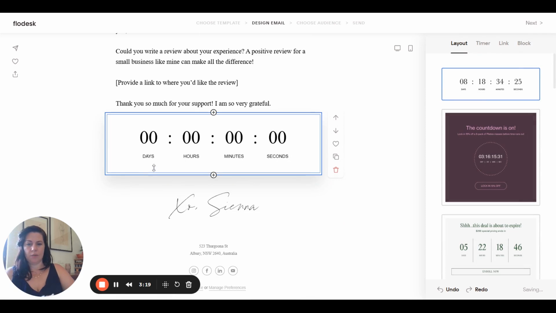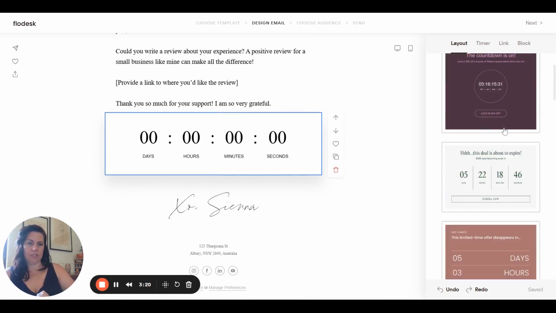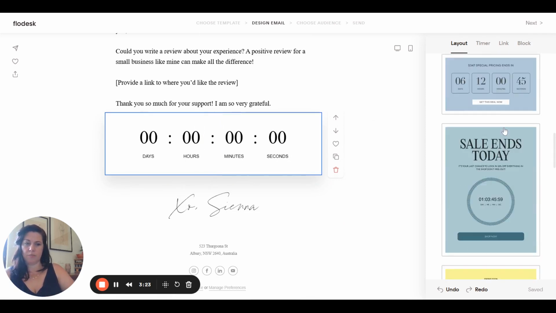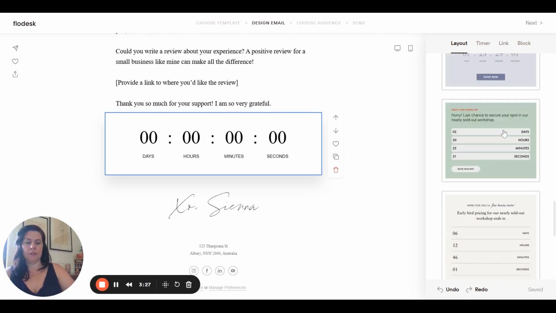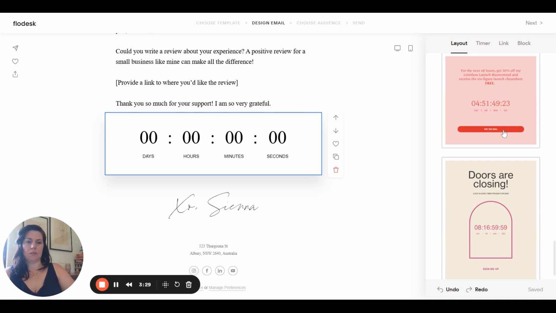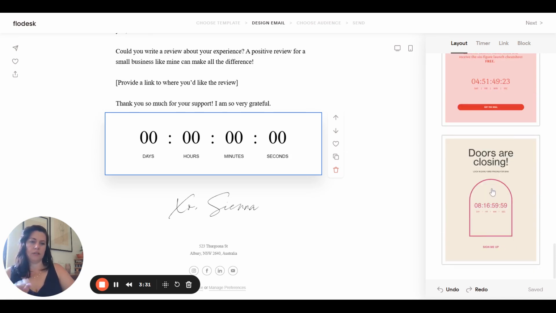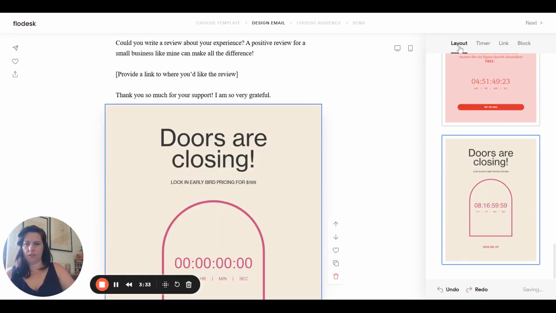And then the same thing happens. It'll pull in the timer, and then you get to choose from all the formats and templates over here, and then customize them with your branding and colors and countdown link, everything that I just described there.